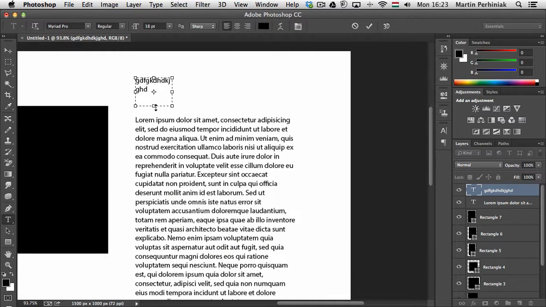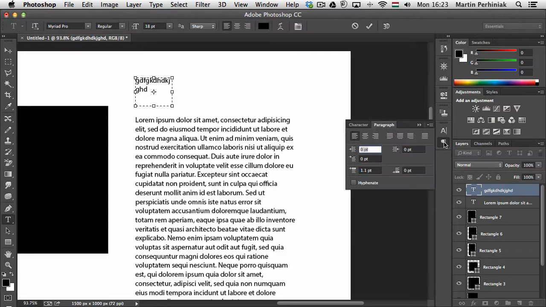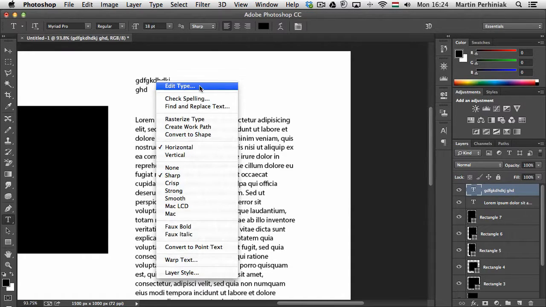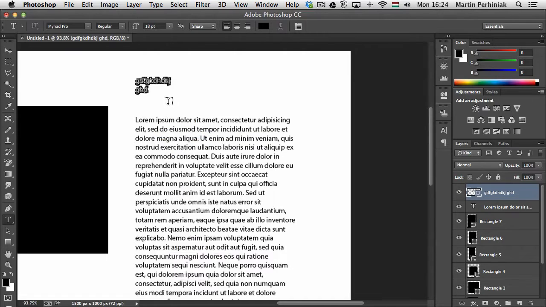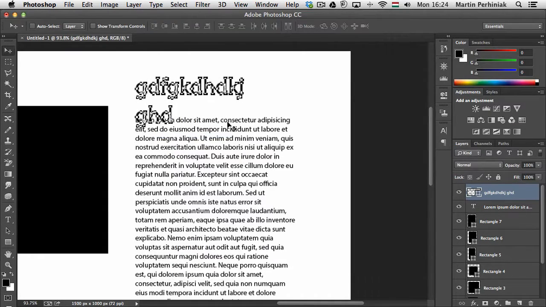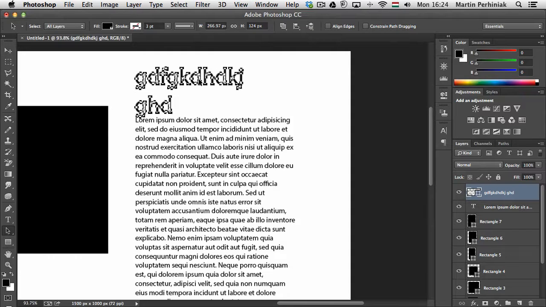So I can add automatic line breaks into it. If you want to use hyphenation in your text, that's something you will find under the paragraph panel. There's the hyphenate option. And if you want to turn your text into a vector shape, you can also do that by right-click and choosing Convert to Shape. So that means now this will be a vector shape, so it won't be editable anymore as text, but it will be editable as a vector shape.